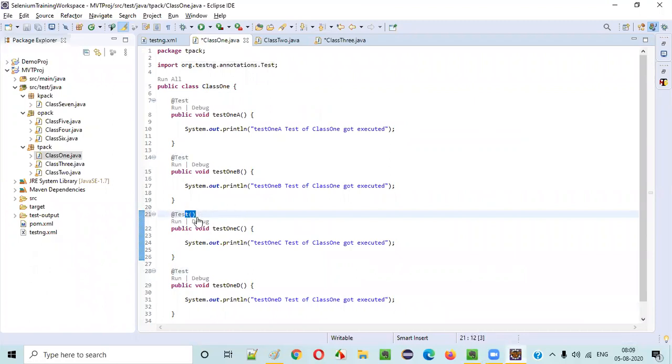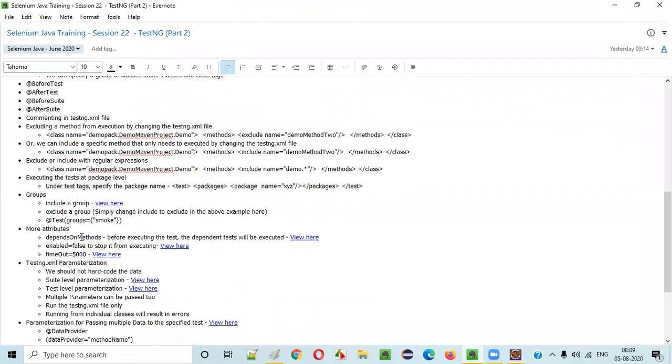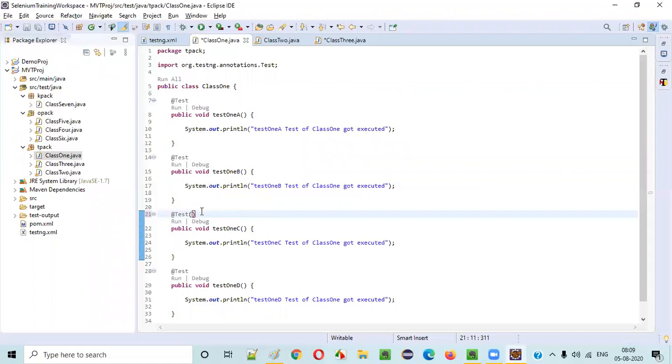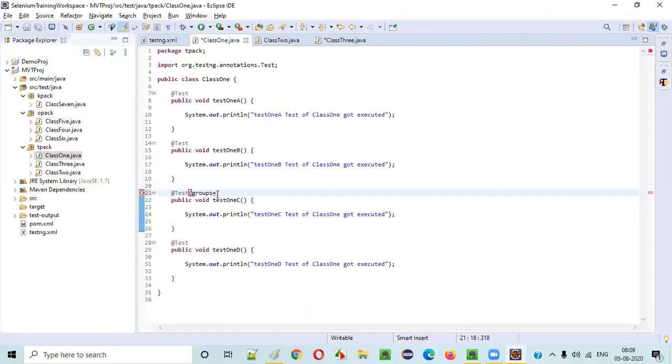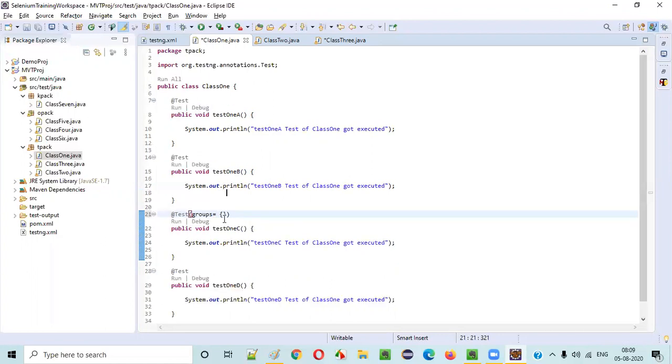Put the circular brackets. Earlier, if you remember, we wrote priority is equal to 1. Now instead of that, we are providing groups. How to provide groups? At the rate test, groups is equal to, and in the brackets provide curly brackets and here provide smoke. That means this particular test I am marking as a smoke related test.